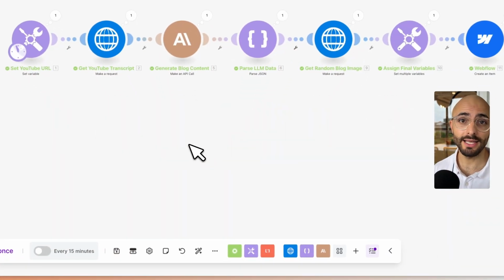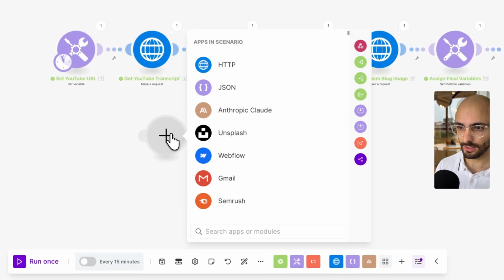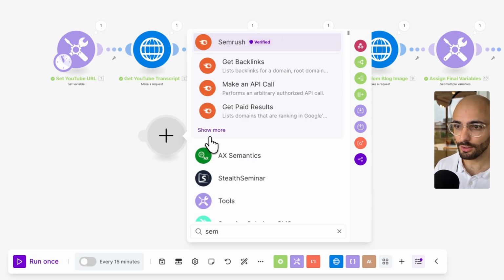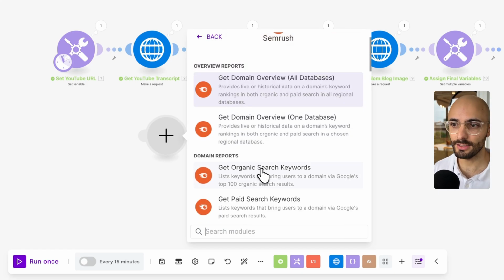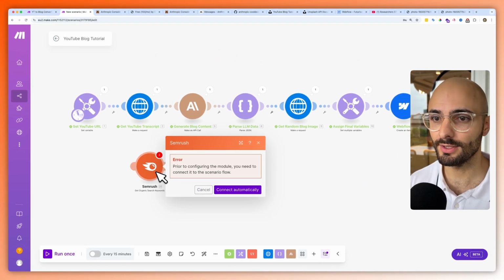If you really want to take SEO seriously, I'd recommend you use this module here. It's called SEMrush. You can search SEMrush and then search for the get organic search keywords. You would need a SEMrush account. It is a few $100s for this, but basically you can provide it a URL and it'll then generate the keywords that will rank on Google.